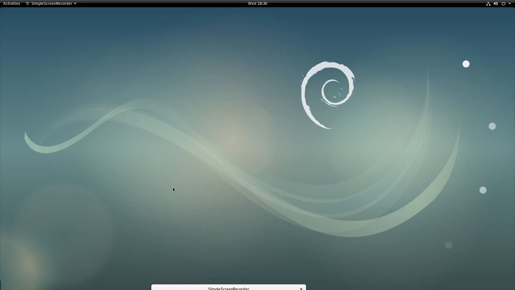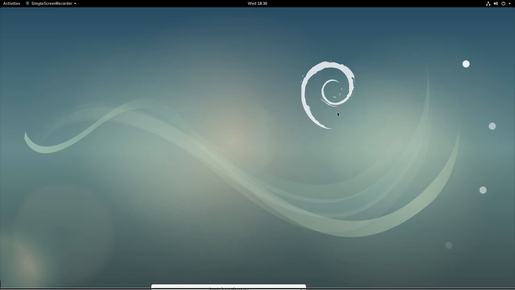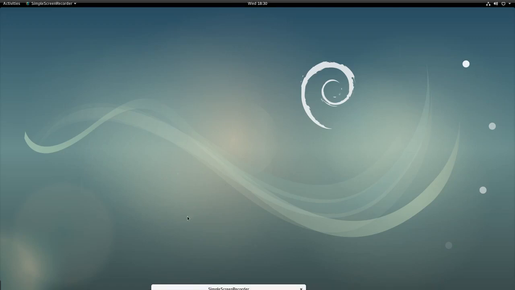What you see in front of you, friends, is the Debian Linux distro operating system, 64-bit. I've just installed it on a 64-bit all-in-one computer. So what you see in front of you here is the background.